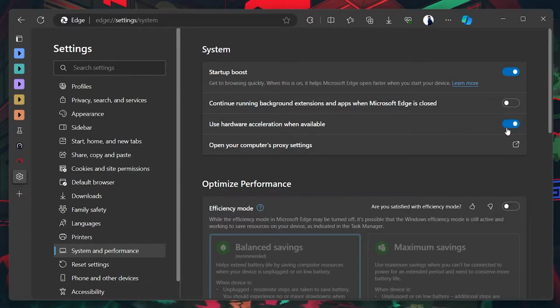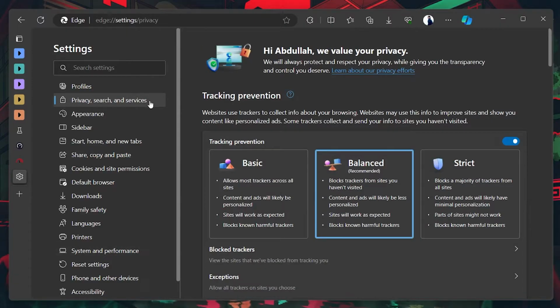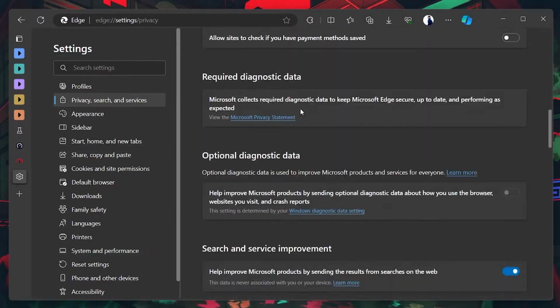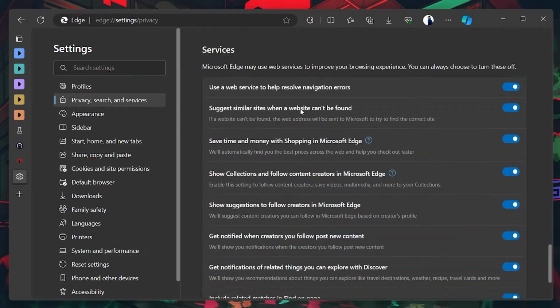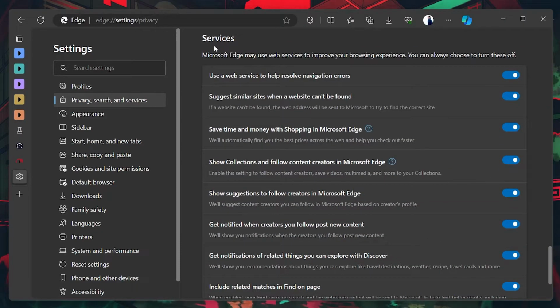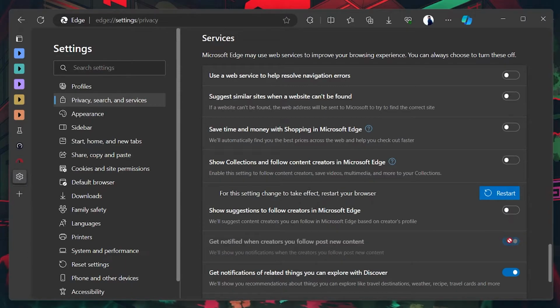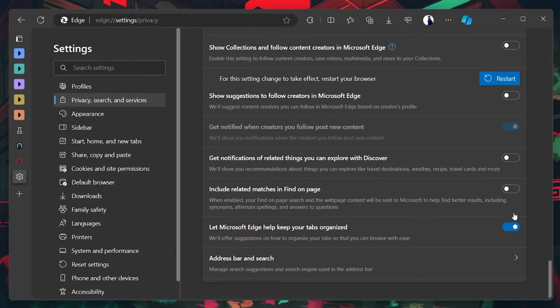While still in Settings, navigate to the Privacy, Search and Services tab. Scroll down to the Services section and consider toggling off options that may not be necessary as they could be consuming network resources. For example, you might want to toggle off Microsoft Defender Smart Screen temporarily to check if it improves download speed. Ensure your internet connection is stable.